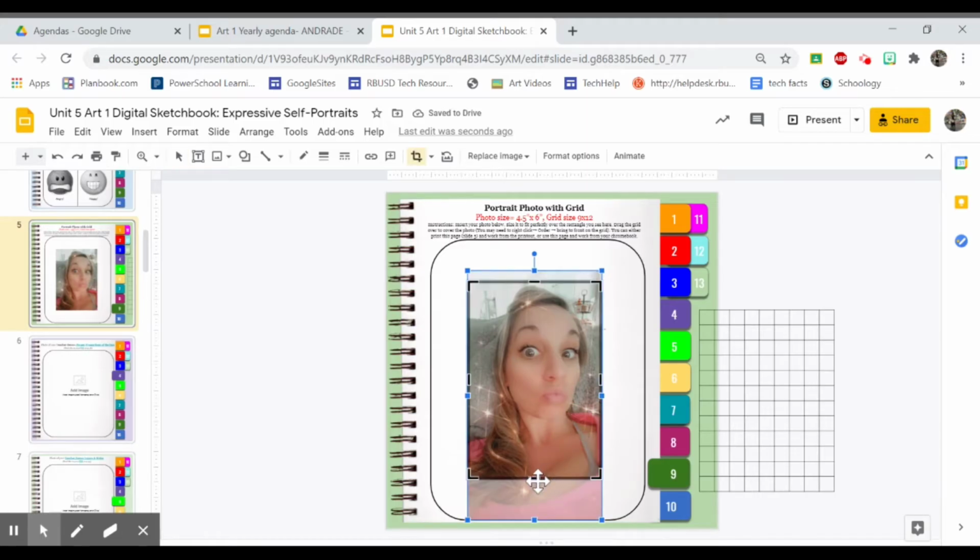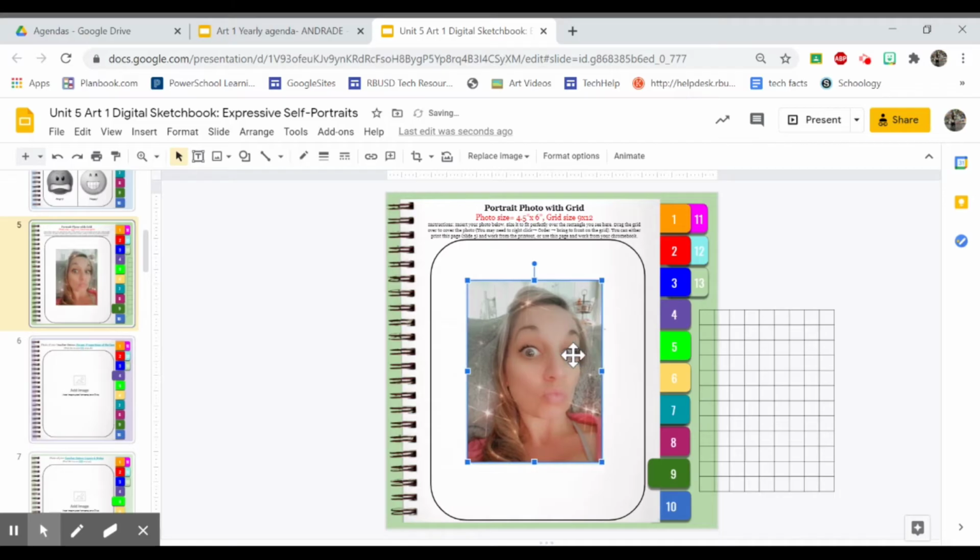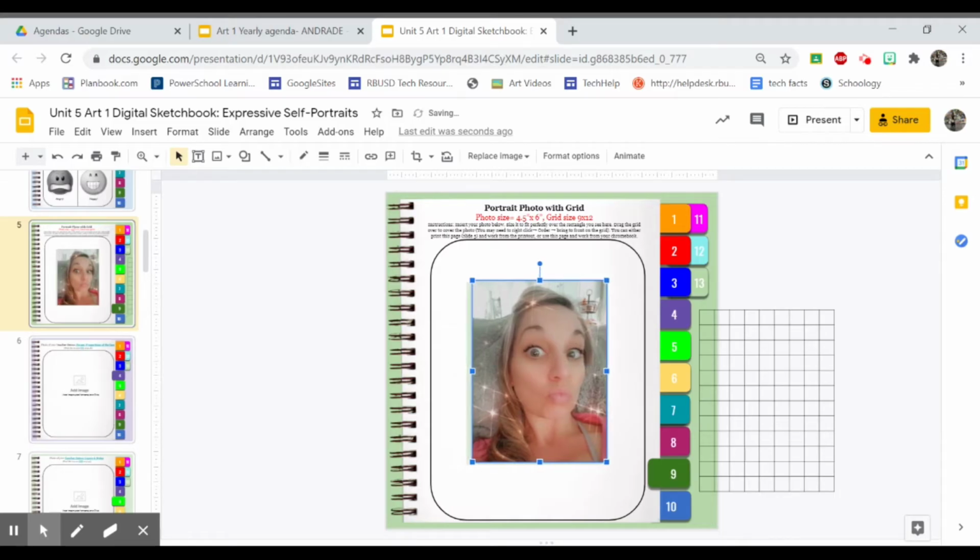Mine is fitting width-wise right now, but the length is still too long, so I'm going to bring it up even further until I see the little green showing through. I'm going to move it over, double check that it fits perfectly. This looks like it fits width-wise and height-wise. It's ready to go.